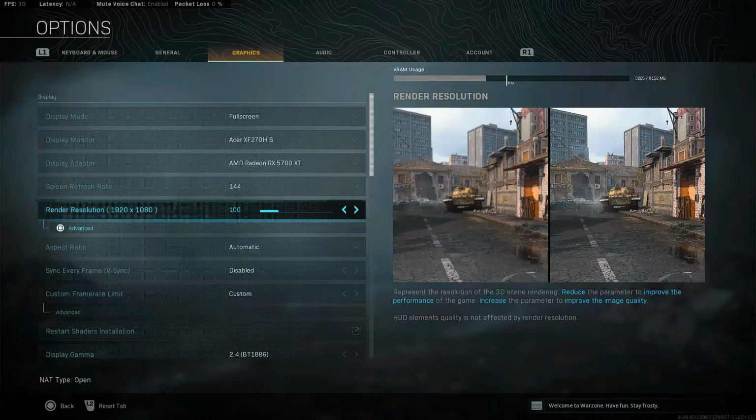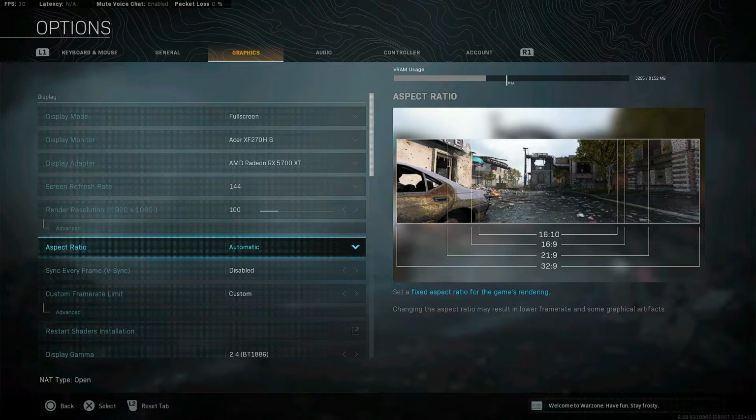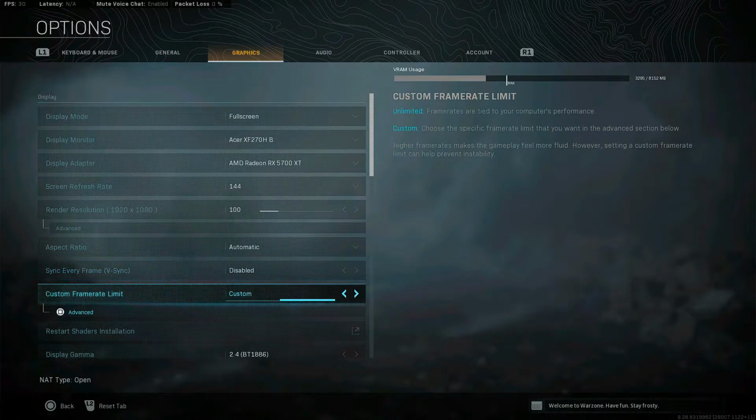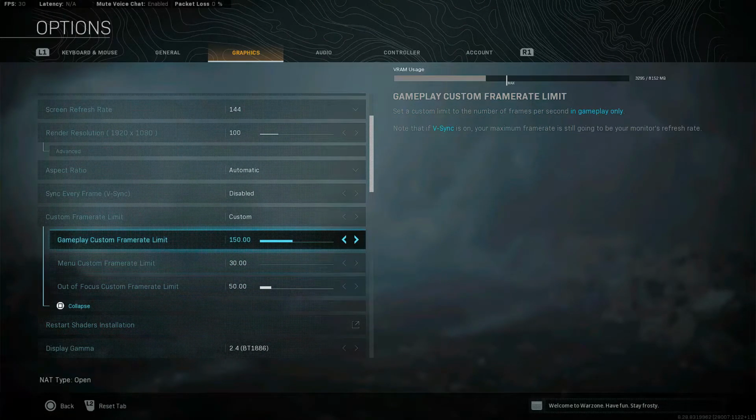But anyway, render resolution at 100. Now sometimes this will be lower automatically. Bump it to 100. It will help. It'll help a lot actually. Aspect ratio automatic. VSync frames I have to go disabled. Custom frame rate limit I do. So I hit square, go to advanced, and I run at 150 cap on that because there's no sense in my system trying to get over that when I only have a 144 hertz monitor. You can obviously adjust this based on your monitor or what you're running.